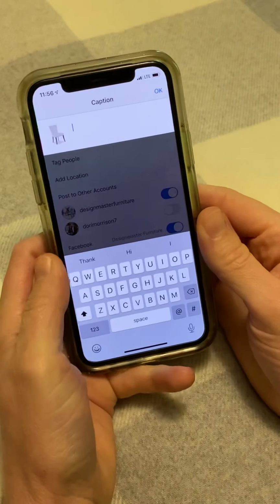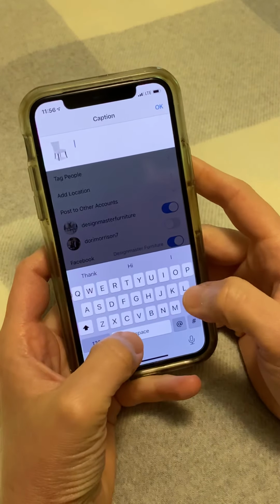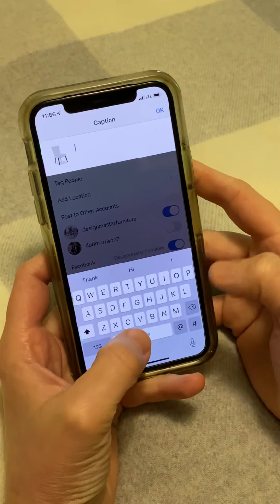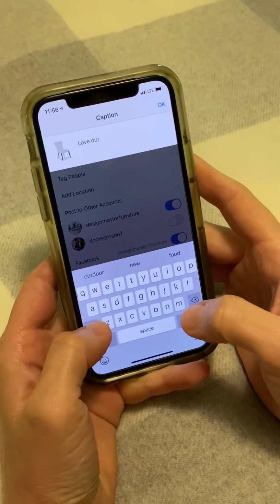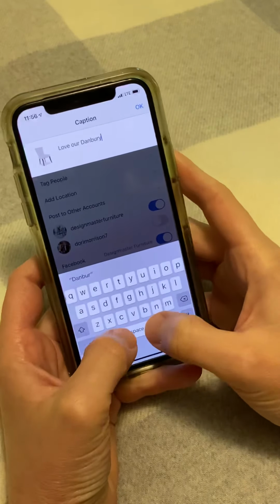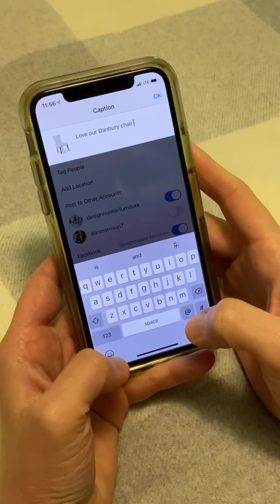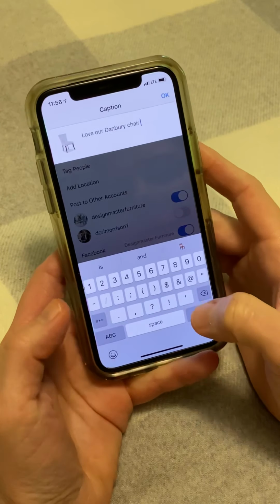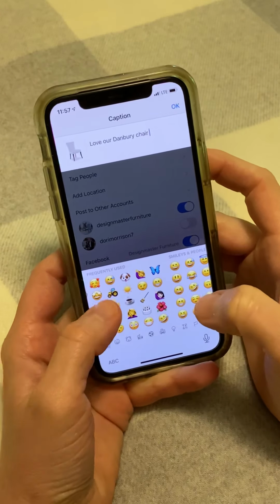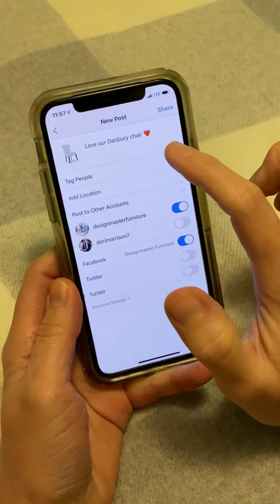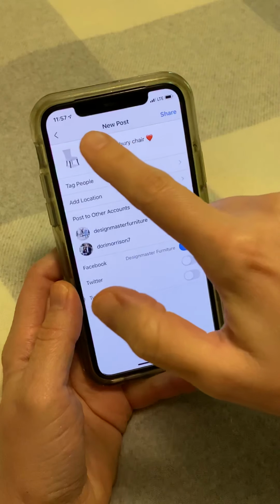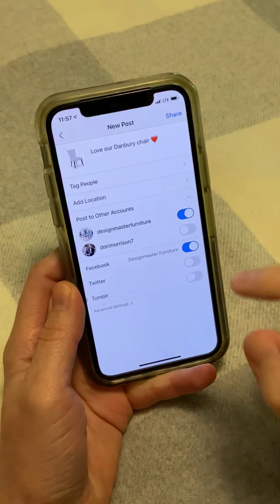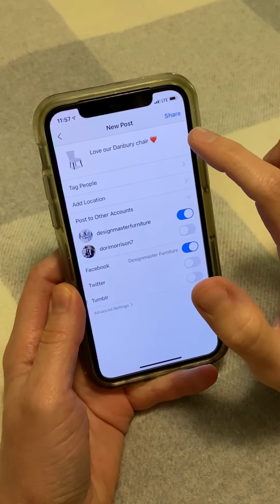You don't have to write a caption, but you are welcome to. You'll find your own voice as you do it. So here I'm going to write, "Love our Stanberry chair." And then I'm going to go down here and click the emoji button and then add a heart. You can adjust this text later. You cannot adjust the picture, so make sure it's what you want, and you can always go back if you want to change it, but you can adjust the text.